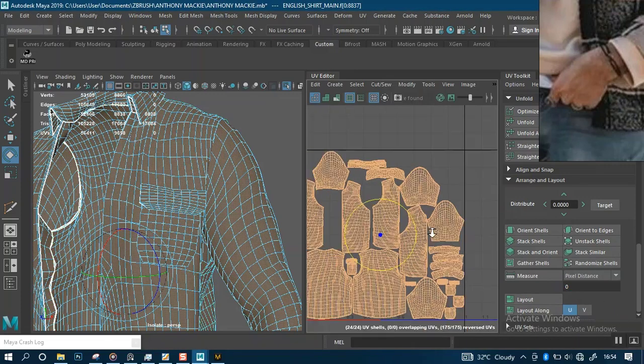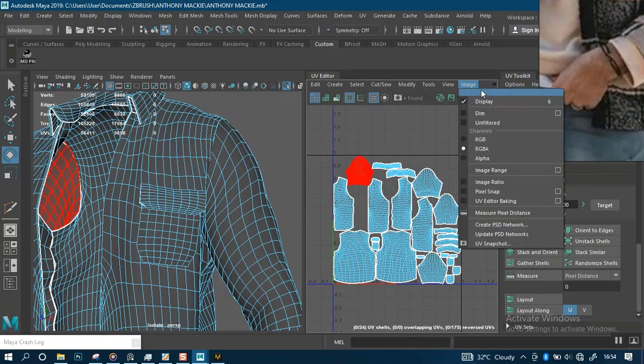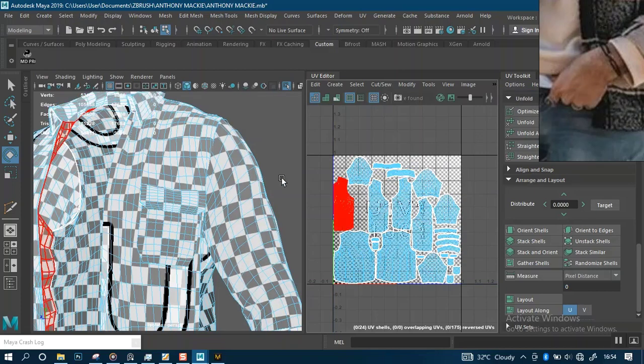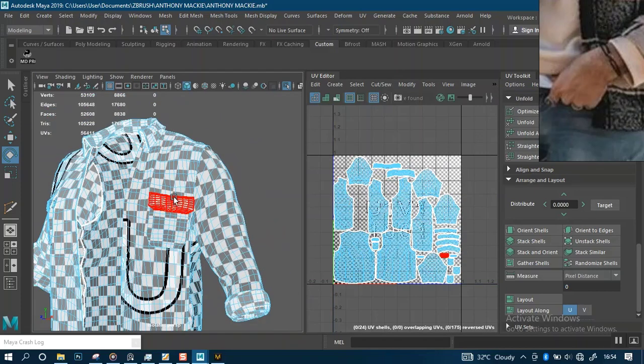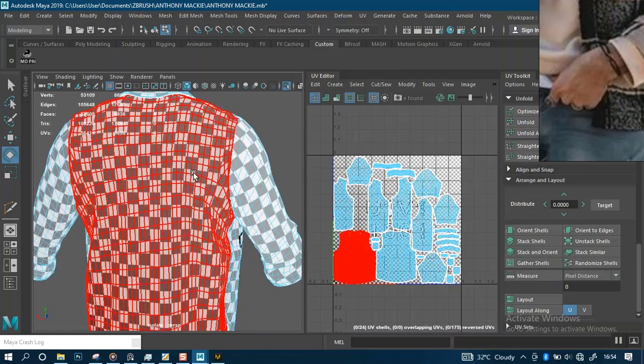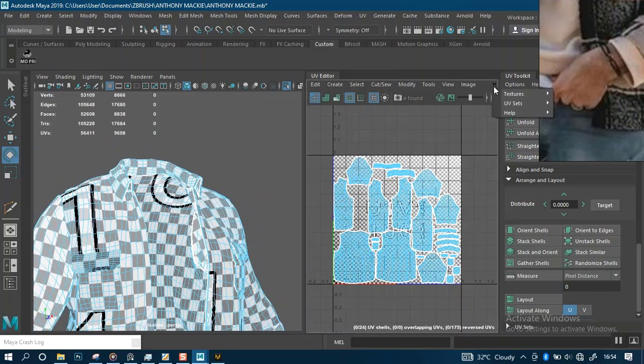So this seems fine. If I use the textures and checker map on this, you can see how everything flows more or less in the same angle, like it's just straight down. This is exactly what we want. So this is fine.